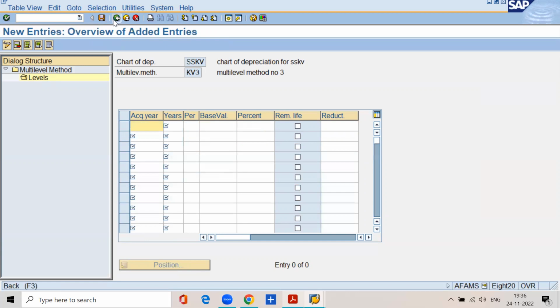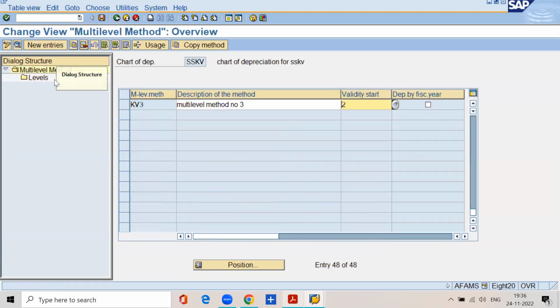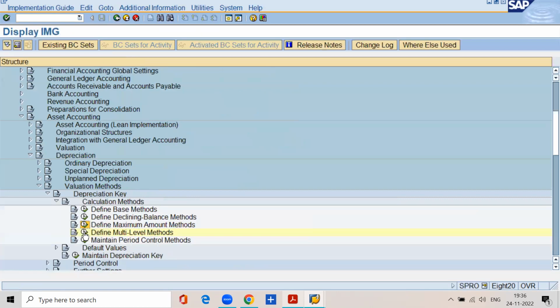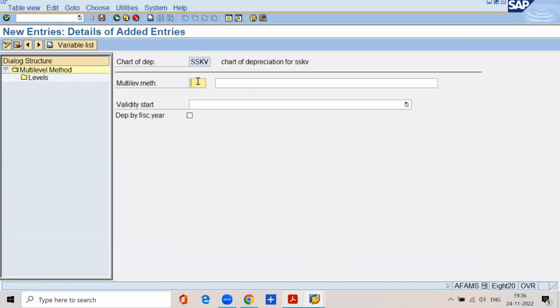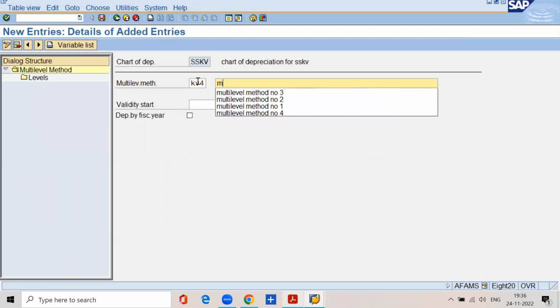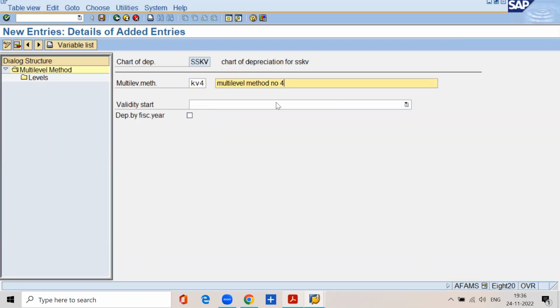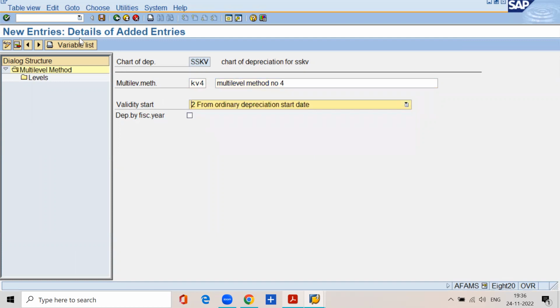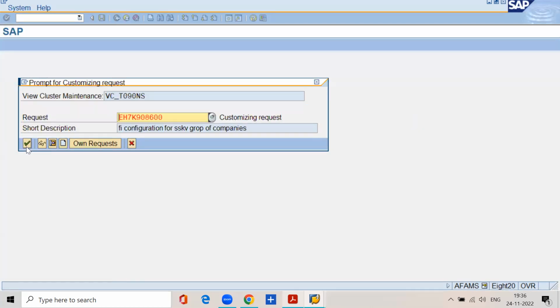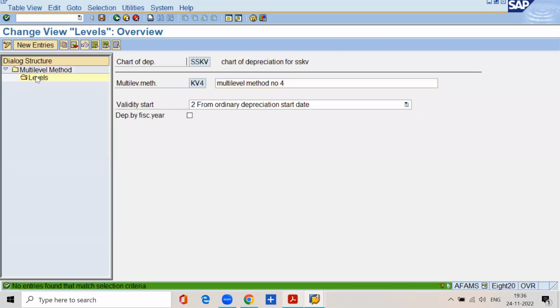Click on new entries, not here, sorry. So you come to the same screen. Click on new entries. You just look at the screen, right? You need not write, very simple. Multi-level method is equal to KV4. Description is equal to multi-level method number 4. Validity start from the ordinary depreciation start date. Click on save.